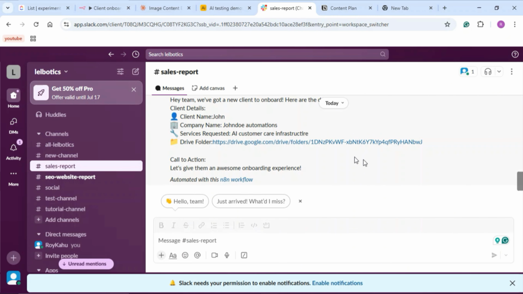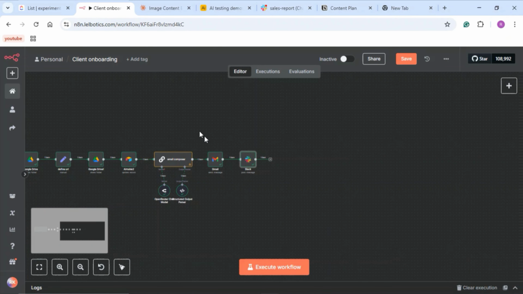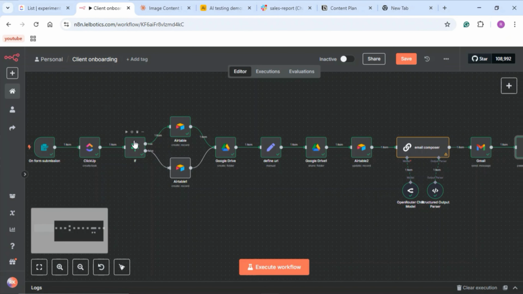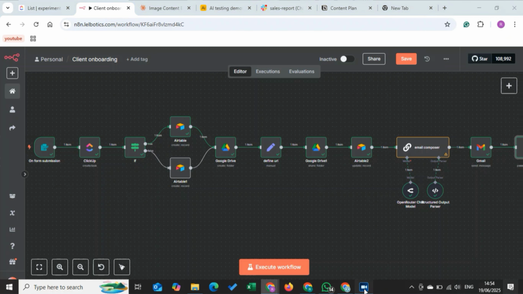Customize the workflow by adding fields or actions like extra Airtable columns or additional notifications. This is a general client onboarding framework you can adapt to your business.